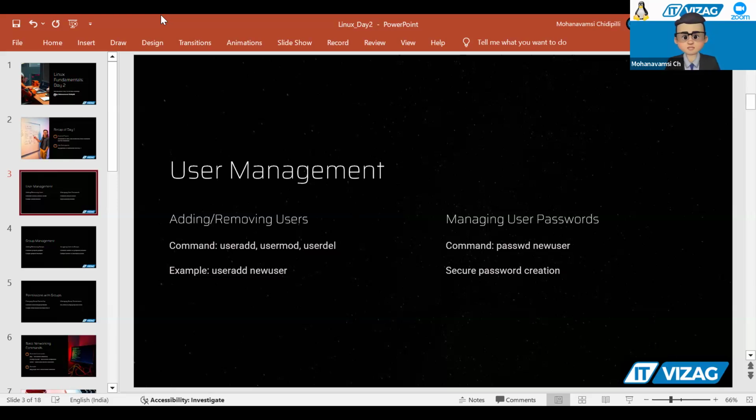So coming here, first we have adding or removing users. The commands will be useradd and usermod. Adding means adding a user to the Linux machine, and you can delete a user as well by using the command userdel. And for example, if you raise a request to reset your password, they will set a password for the new user, or they can set any other password for the user. These are the different commands we can use to manage your user IDs.